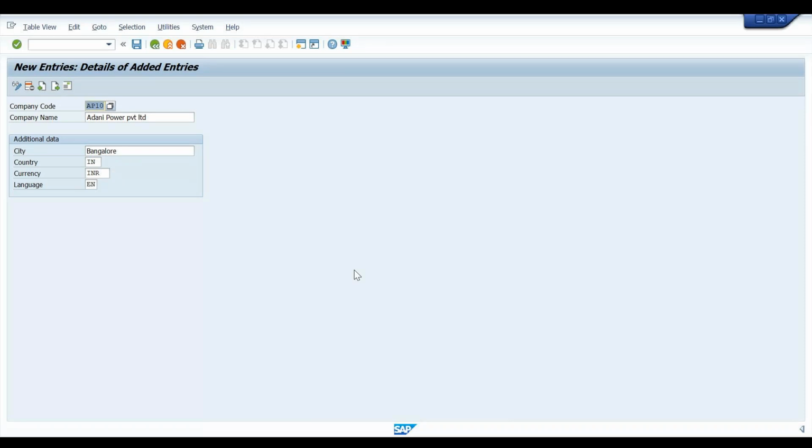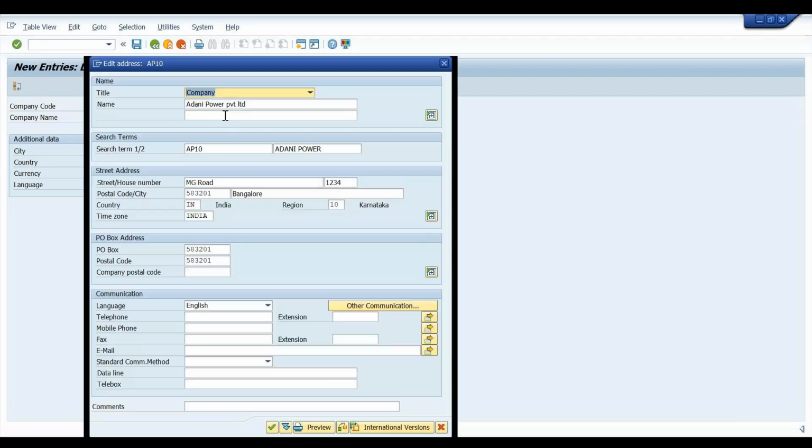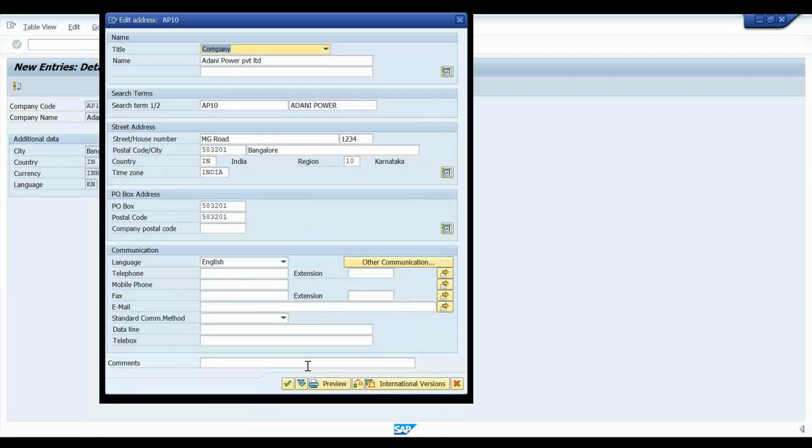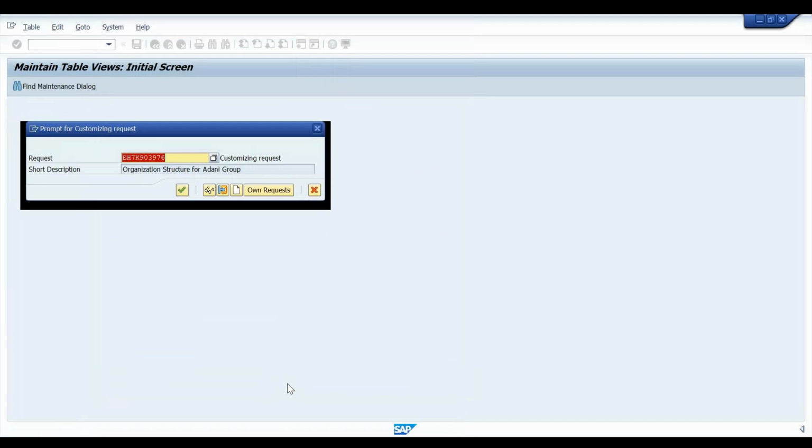Now we need to save it. Here we need to click over here. Again we need to click on copy. Once we copy, this prompt for customizing request will appear: organization structure for Adani Group. That means we have created a company. At the time of creation of the company, we created a TR, that is the transport request number. We'll use the same, so just click on the continue button.